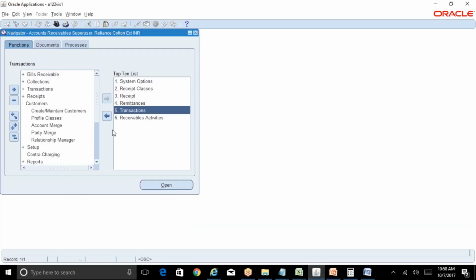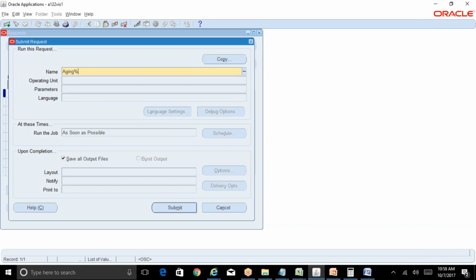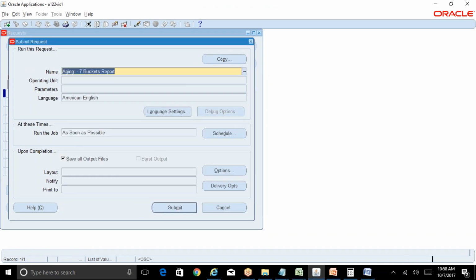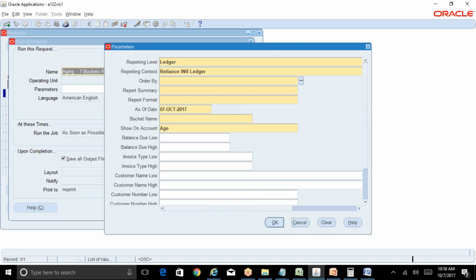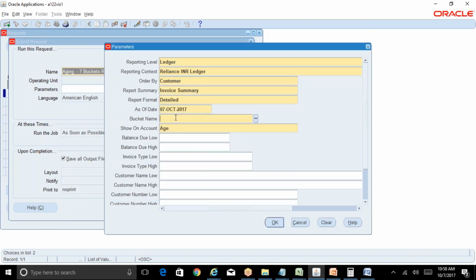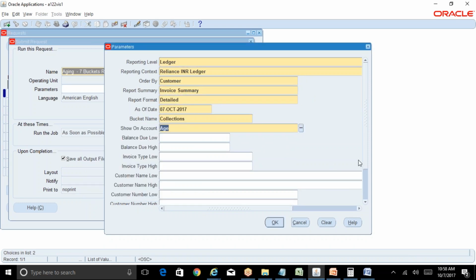So I'll just run your aging report. There are various versions of the aging report: 7 bucket, 4 bucket, and many other versions. I'll go with the 7 buckets. The different parameters display the data in a different way. Generally you run this program at the end of the month, once create accounting is done, transfer to GL is completed, and the journal entries are posted.